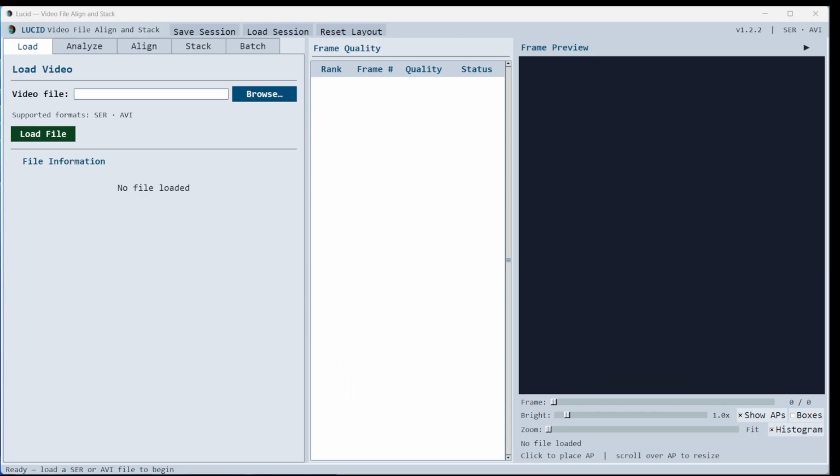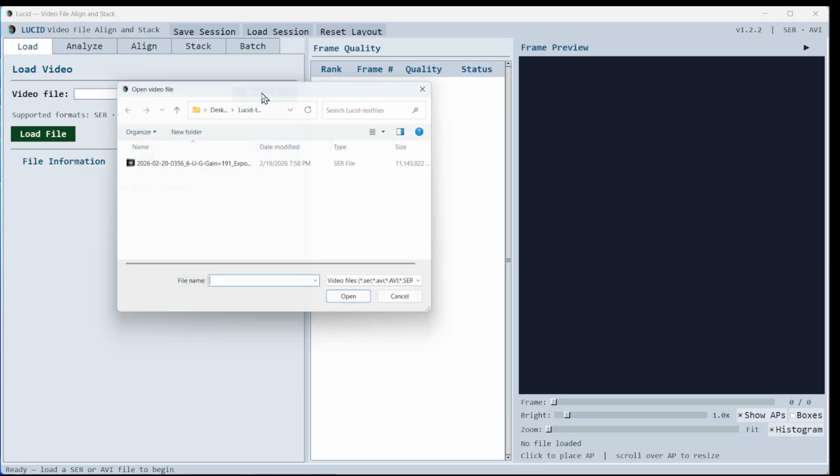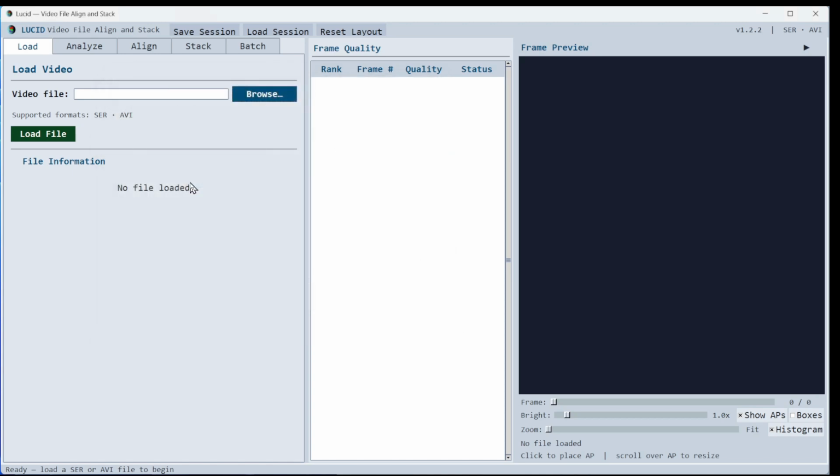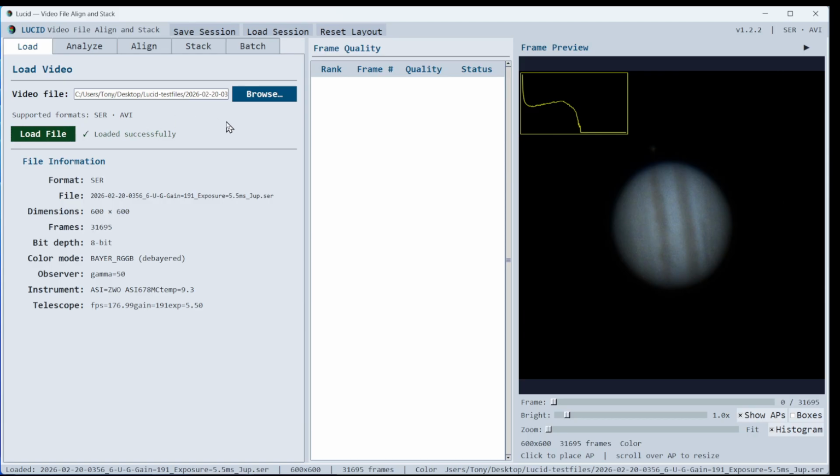This is the user interface for the Lucid prototype. The first thing we're going to do is load up a video file that was captured one evening, a video file of Jupiter. We browse, load that file, click on load, and you see on the right hand side a preview of that video. You can go ahead and play that video file, and you can see there's a histogram associated with it as well.